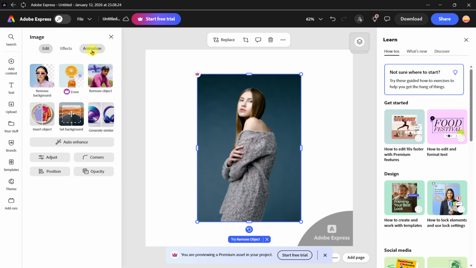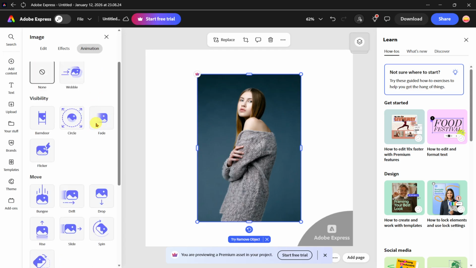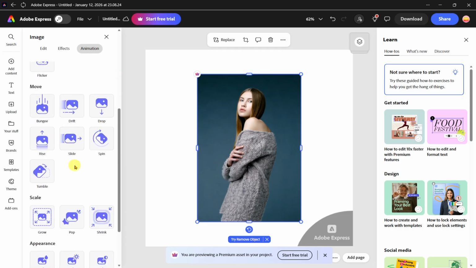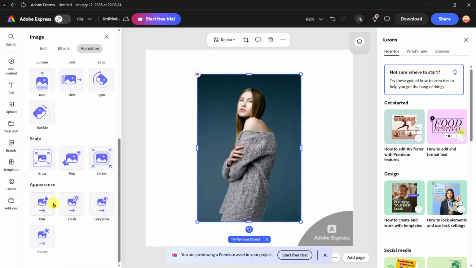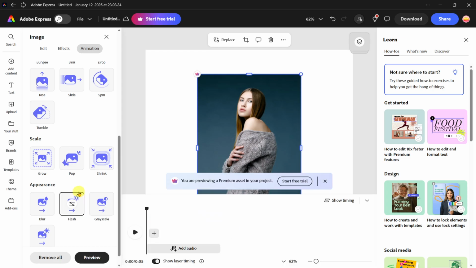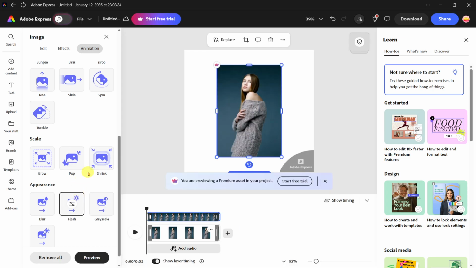With the photo selected, click Animation. You'll find this in the Editing panel. This is the fun part. You're telling Adobe Express how to move or reveal your image. Make sure the photo layer is highlighted so the animation applies to the right element.